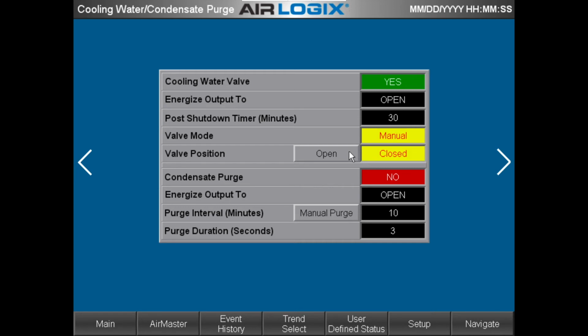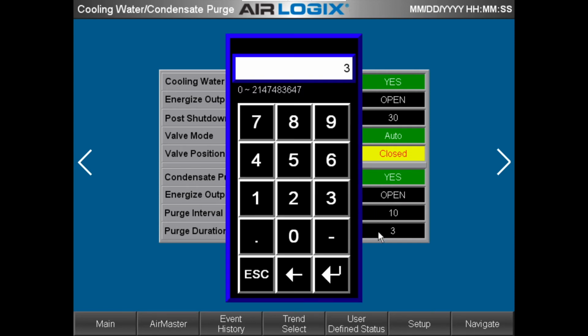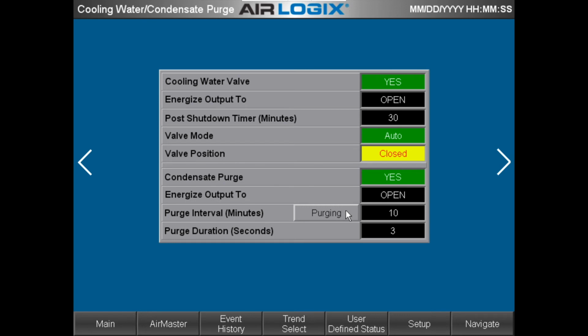Much like the cooling water valve, you can configure AirLogix to automatically purge condensate traps at a preset time interval. Turn on the switch that says Condensate Purge. Decide if the output should open or close to activate the purge, and enter the time interval in minutes and the duration in seconds. Here is a switch that allows you to manually purge the condensate traps anytime you choose to do so.